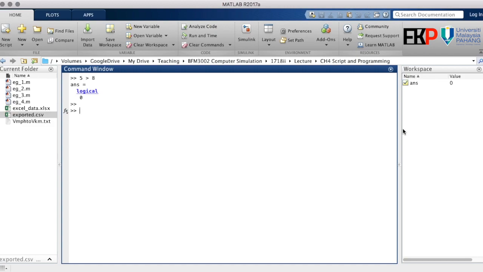We can also assign variable. For example, a is equal to 5 less than 10. When we press enter, we get a equals to 1. And MATLAB also include here logical. So this means that a is equal to 1 because this statement is true. So 5 is indeed less than 10.